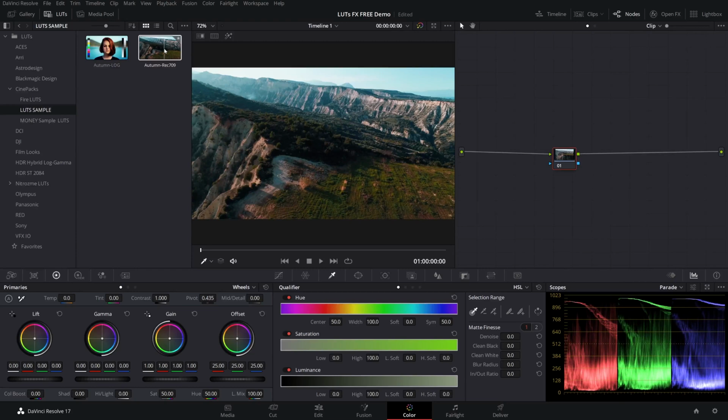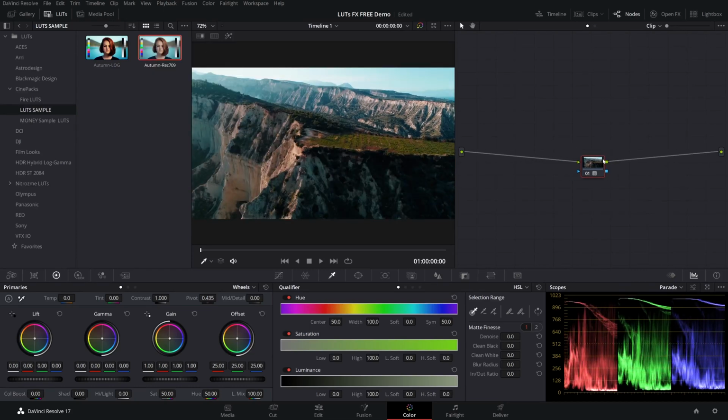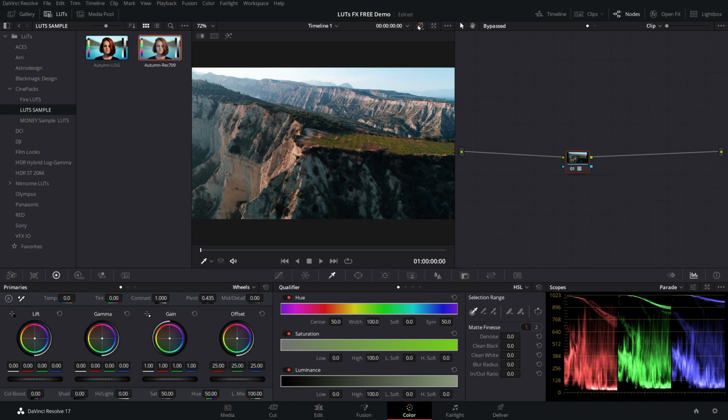To apply this LUT, all you have to do is right click on it and apply LUT to current node. So now it is applied to this node, and you can see that it gives it a nice, full, really nice little autumn LUT effect. I can toggle this on and off, and you can see the subtle little changes that it gives.